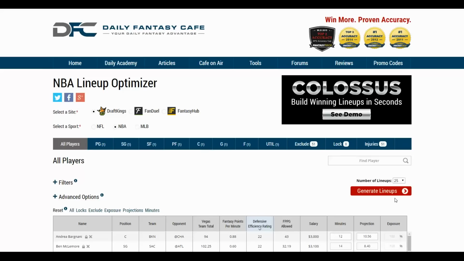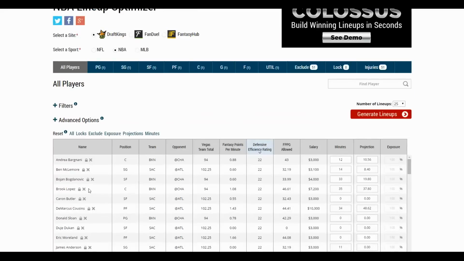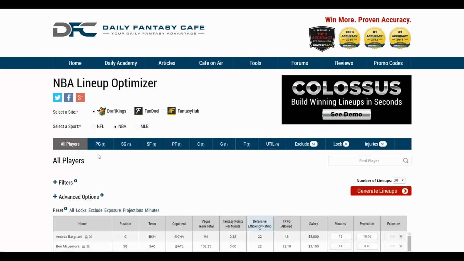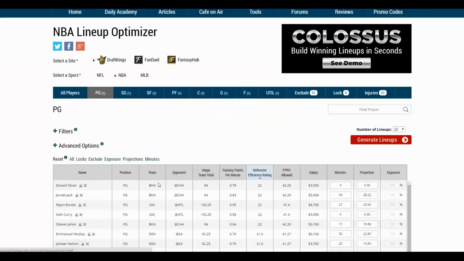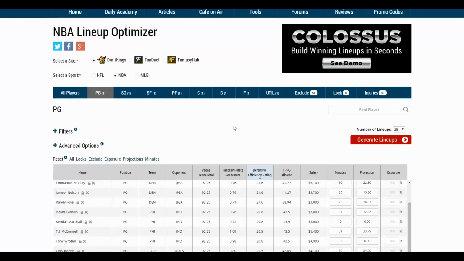This is a demo of Colossus, our NBA lineup optimizer on Daily Fantasy Cafe. As you can see, our selected site is DraftKings and our sport is NBA. Below that, you'll see our filter bar, which is really a filter for all players. So if you're on all players, then all the players will show in the table below. If you click on PG for point guard, only point guards will display and so forth.